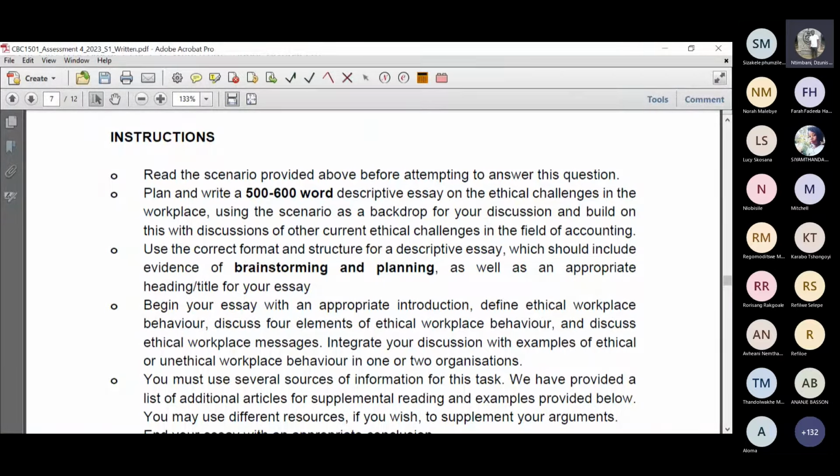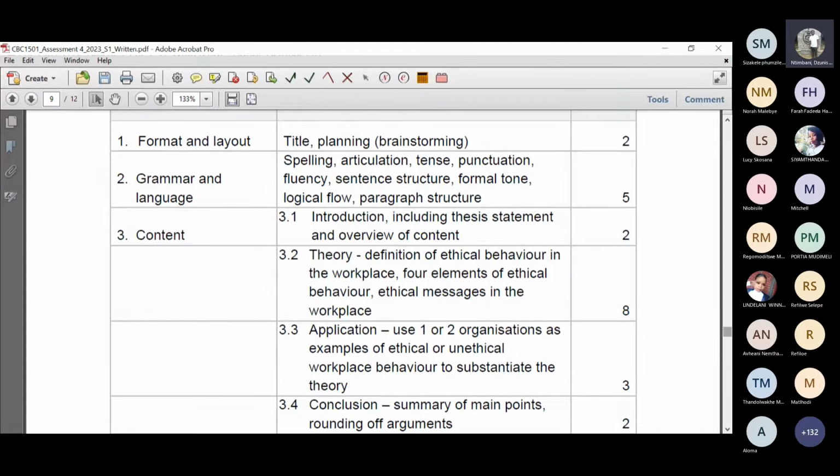If I want to show you in the mark allocation, where is it? The guide is here. Anything we do today is available on Google. You can check the difference between personal writing and third person or academic writing. As part of the 5 marks on grammar and language, there's a formal tone, so we need the formal tone. You also need to make sure that you are using academic or third person writing. Which means if I'm going to write about ethical behavior in the workplace, instead of saying I'm going to discuss, I will say this essay is going to discuss.